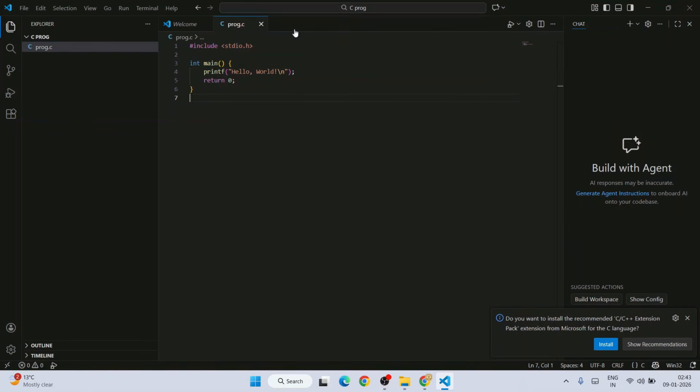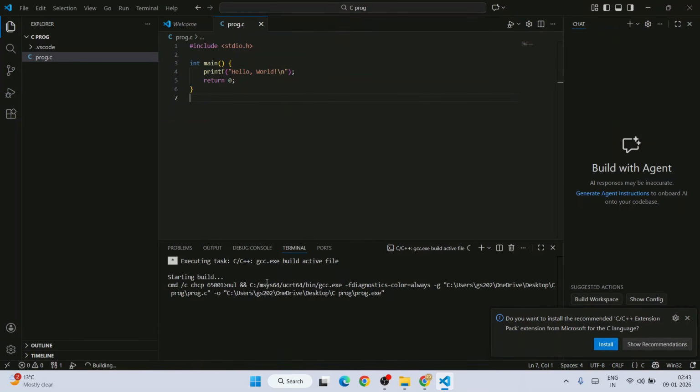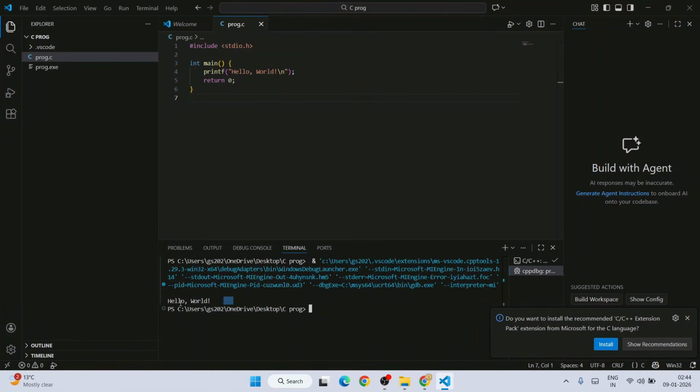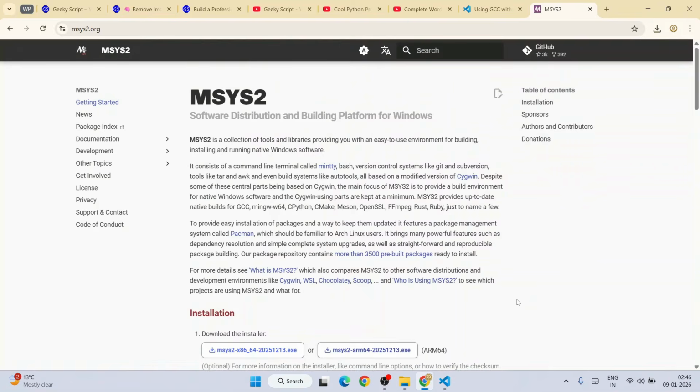Select the compiler. It's going to start building our project. Build finished. So you switch to the terminal and you are going to get that output. So that's how you run a C or C++ program on Visual Studio Code.